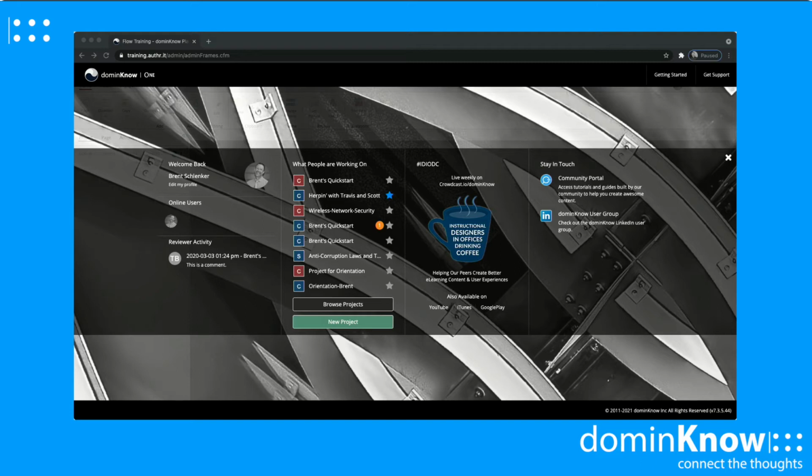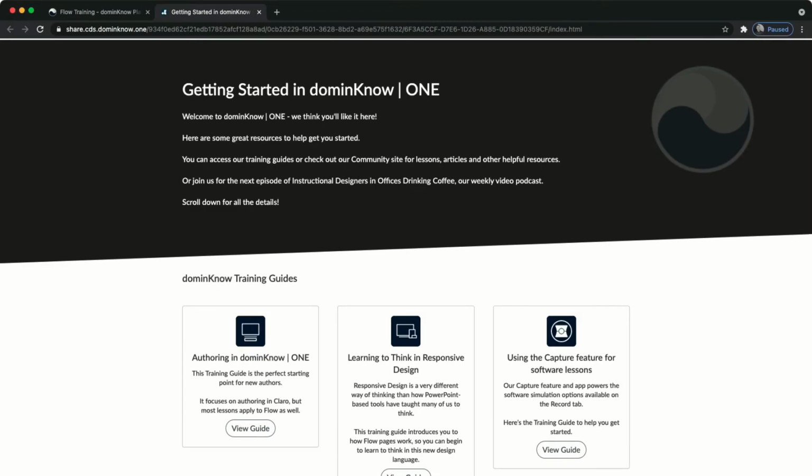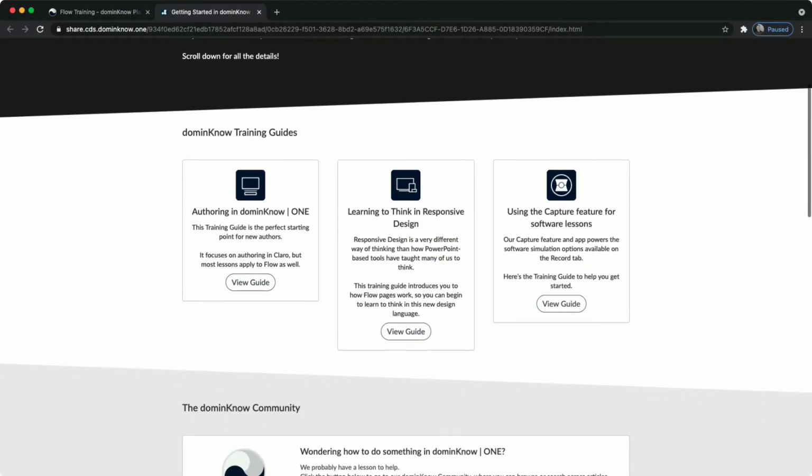If you look in the upper right corner of your screen from the splash page, there's a Getting Started link, up in the right-hand corner. And when we click on that, that'll take us to a page that has all of our training guides on it. There's 3 of them.